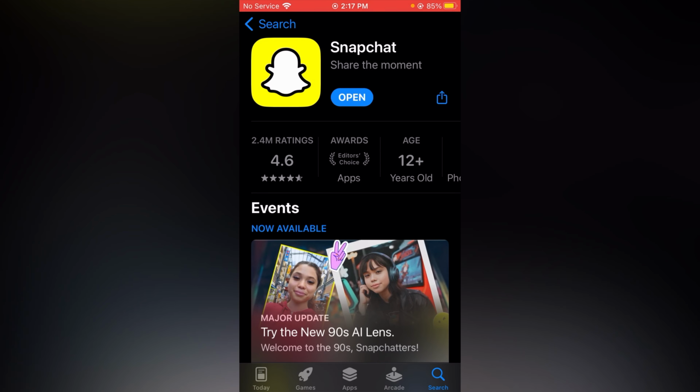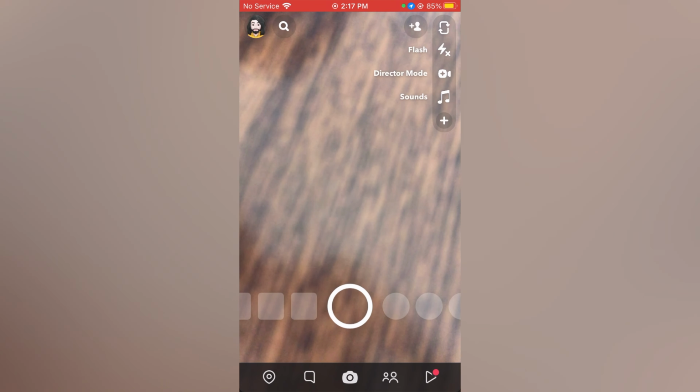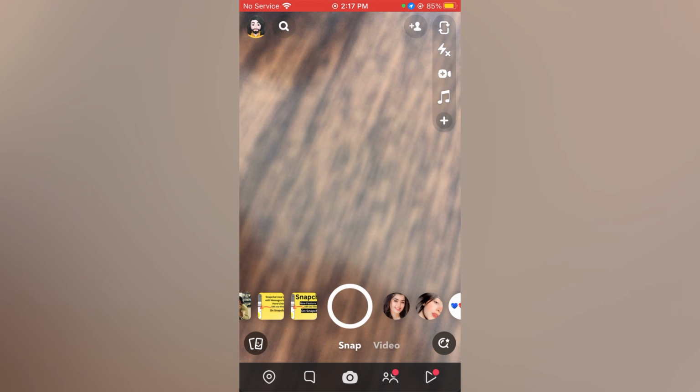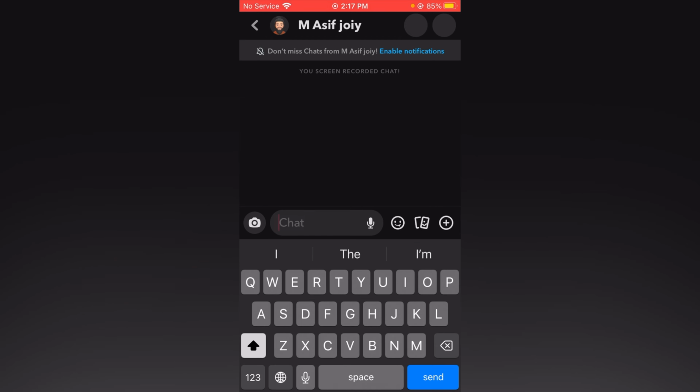Now after updating your app, go back. Now open your Snapchat. Go to your message option. Now select the person you want to chat with or edit his chat.